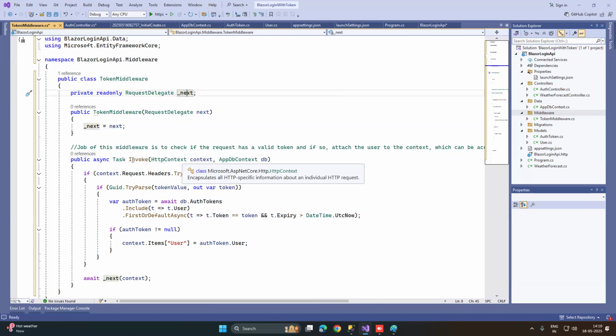And the actual middleware execution happens here, the invoke. This invoke function doesn't get things by itself. We have to be injecting this HTTP context and the AppDB context. You can inject, okay? This is an injection. So in the async task, we are injecting HTTP context and AppDB context. So we can always inject, right?